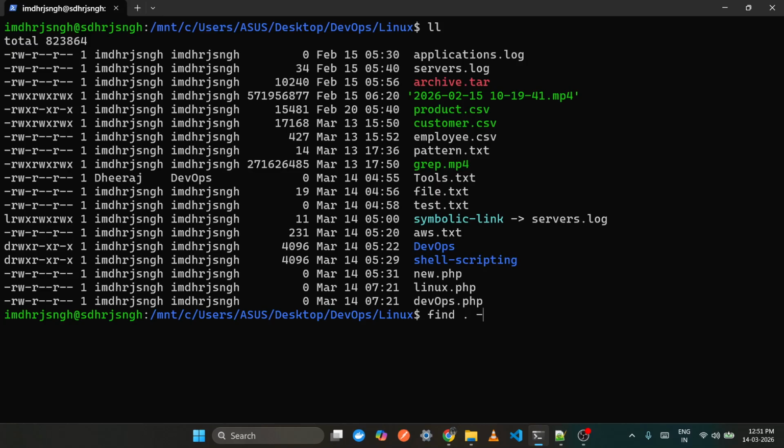Find dot hyphen name. It means we want to fetch all those files which have the extension PHP. Till then it will list all those files which have the extension PHP. After that we just have to use hyphen delete. Either use hyphen delete or we can use hyphen exec as well here. Hyphen exec, then after we have to use rm, then this symbol, and then this. Fine. This is also fine. But in that case, we are just using delete here. It means it is basically going to delete all those files which have the extension .php.